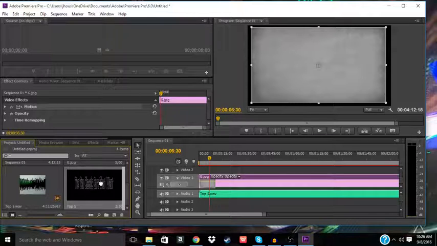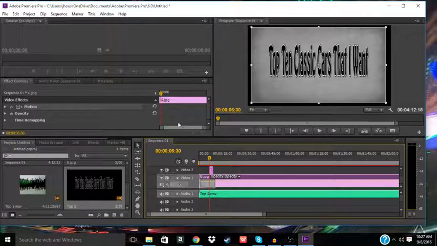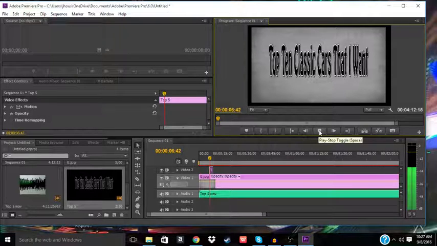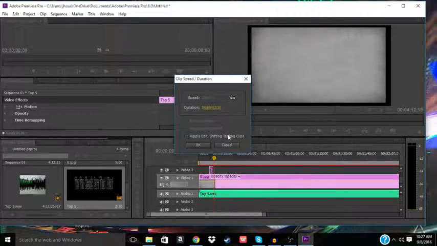So we have to kind of drag it. But then we just have to click on it. The top five classic car. And also it's too short. So let me go ahead and make it longer. That's good enough.